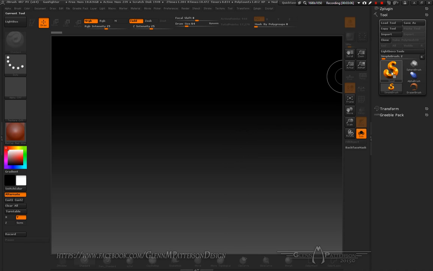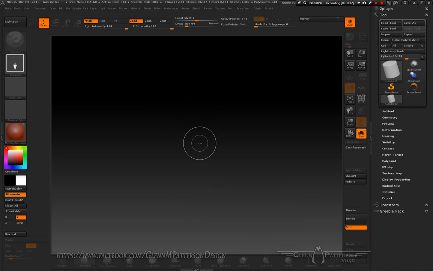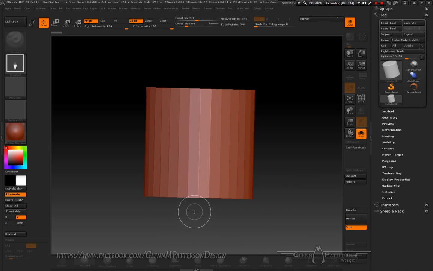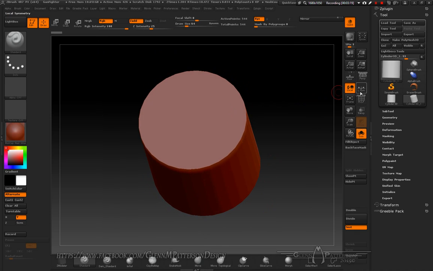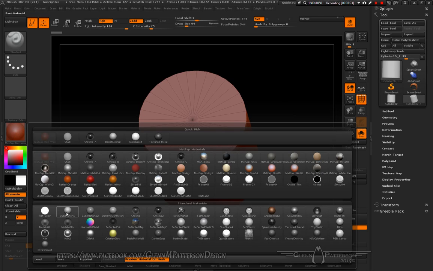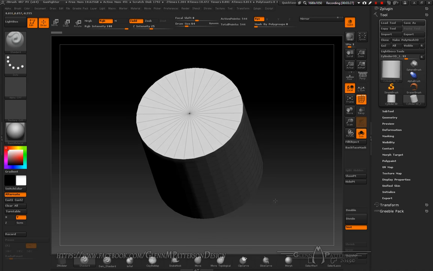So to get started, let's go ahead and load up a Cylinder 3D, drag him onto the canvas, hit T. Now we're in edit mode. Go ahead and turn your polyfill on, and I'm going to switch materials. Just go to basic. Sometimes it's a little easier to see, except in the shadows.